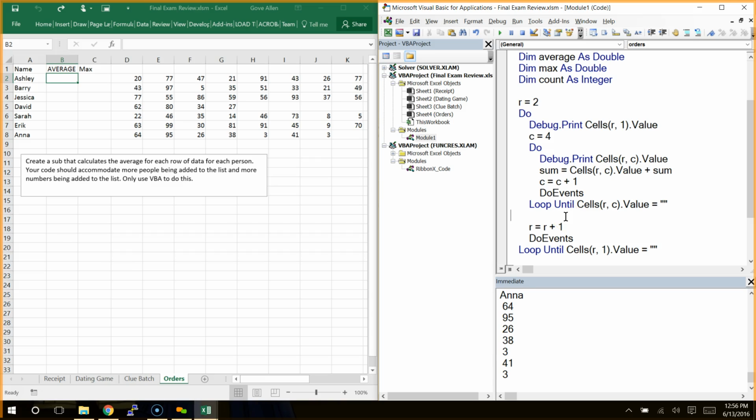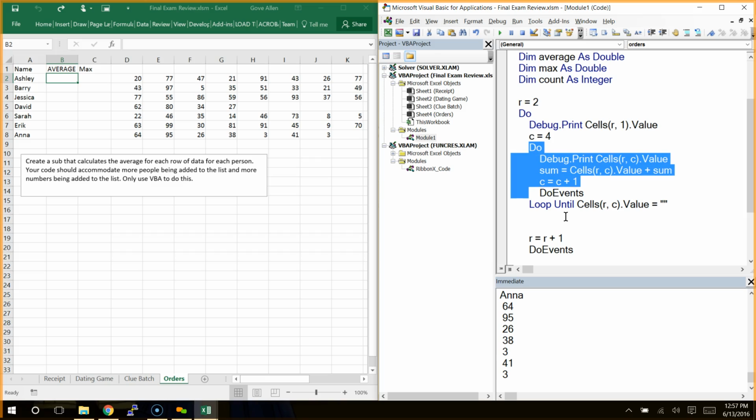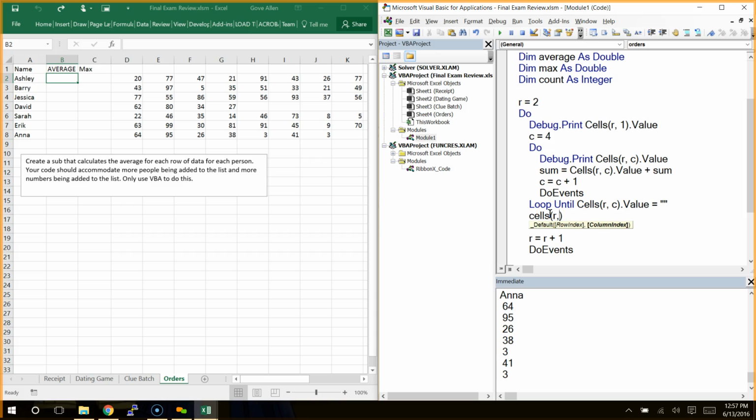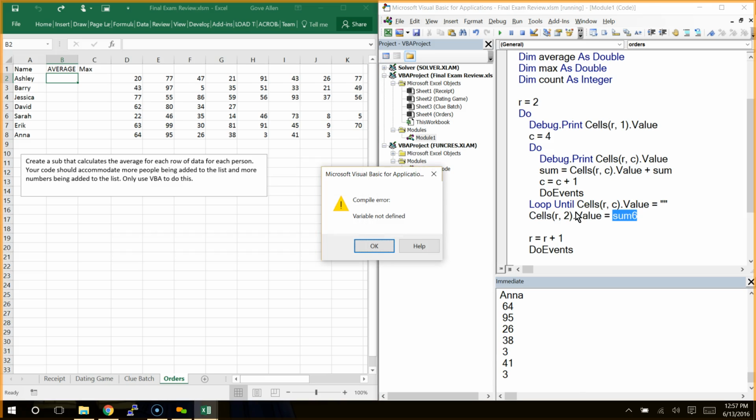So let me come down here to right after we're finished with this inside loop. So when we're finished with this loop, we've gone across that whole set. I'm done making the sum for that row. And so let me go ahead and write that out here. So cells, whatever row I'm on, row number R, column number 2, I want to put it right here in the average, just temporary. That value is going to equal sum. And let's run it. Good.